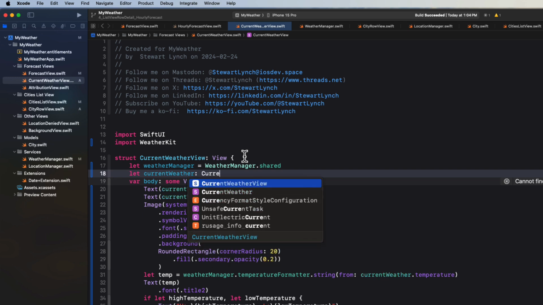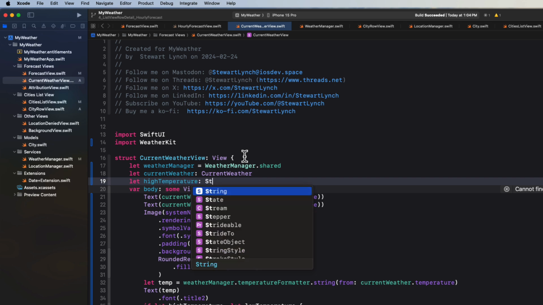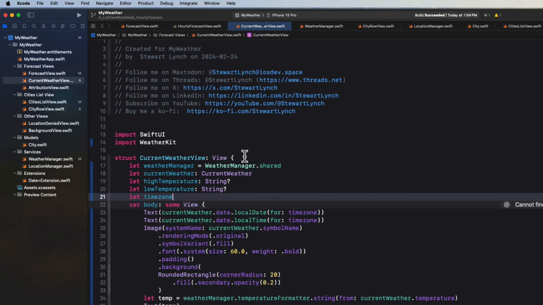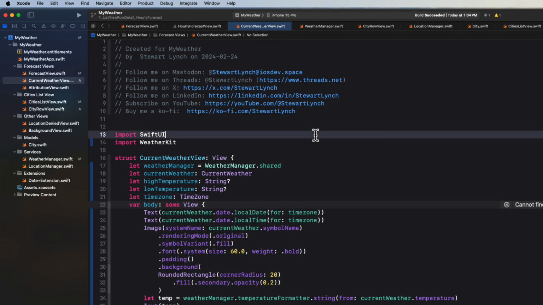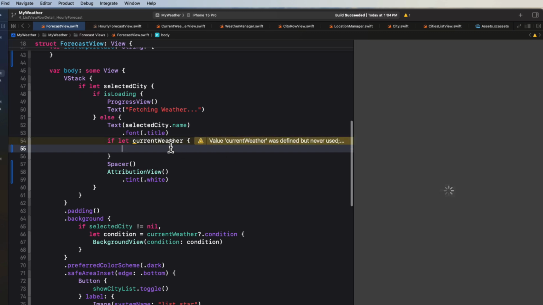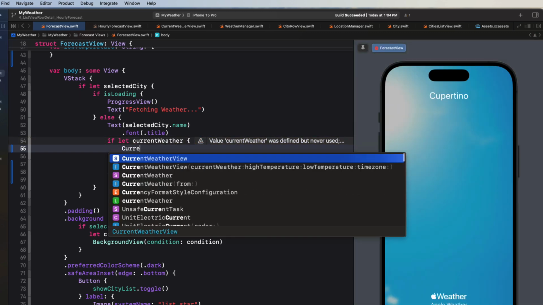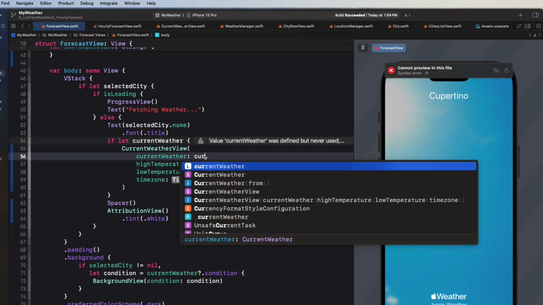We'll need a current weather, which is a current weather object type. We'll need a high temperature, which is an optional string. We'll need a low temperature, another optional string. And we'll need a time zone, which is a time zone type. Return now to forecast view, where you cut out that view and replace it with an instance of the current weather view and pass in those corresponding properties.